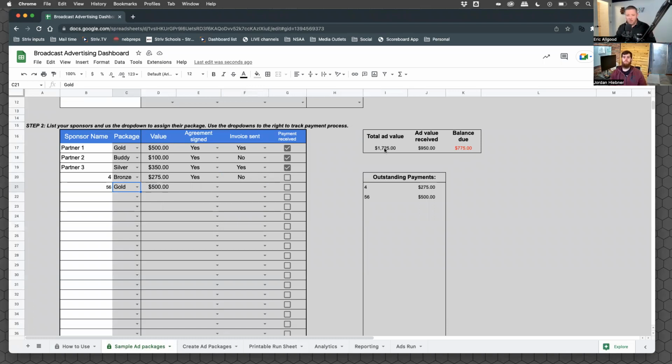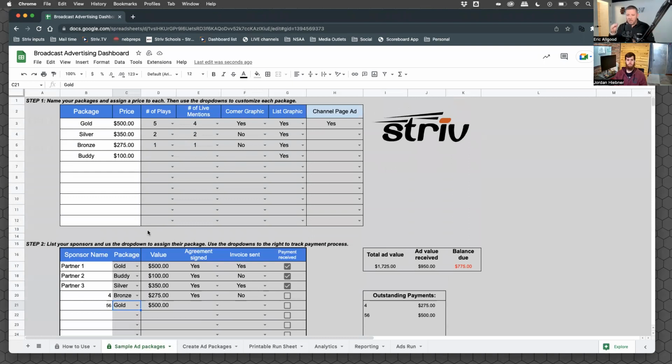How many gold partners do we have? How many buddies? How many silvers? How many golds? All of that different stuff adds up real quick. So those are really the first 2 steps. We're going to name our packages, create those packages, and then we're going to make the sale, and now we're going to list our sponsors. Now we start getting into the actual implementation of these packages.